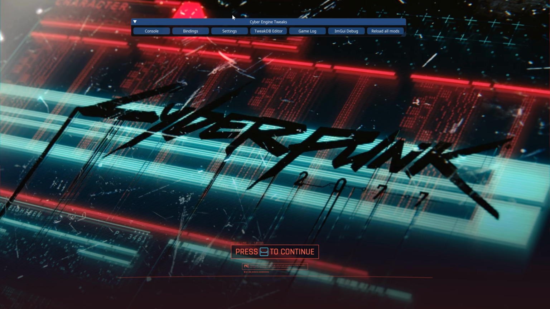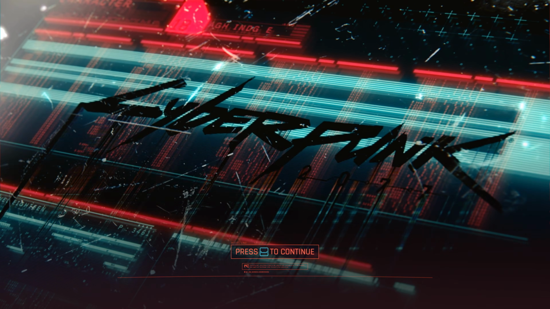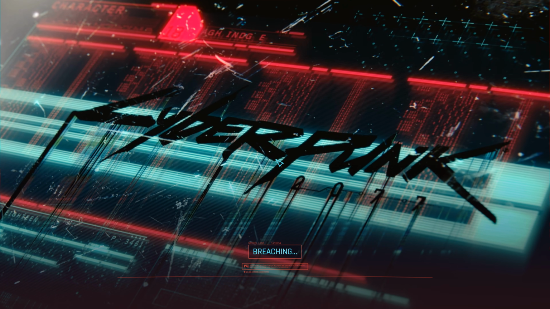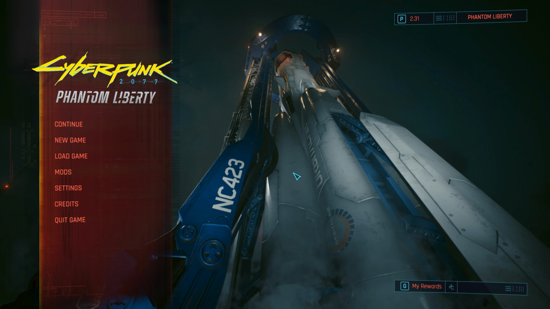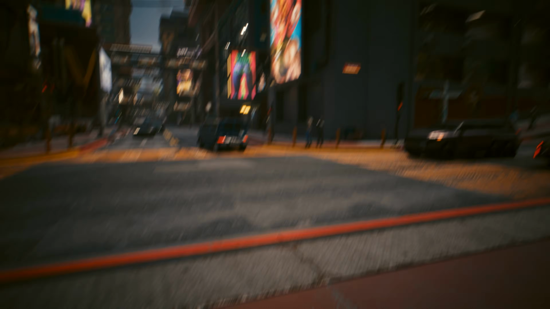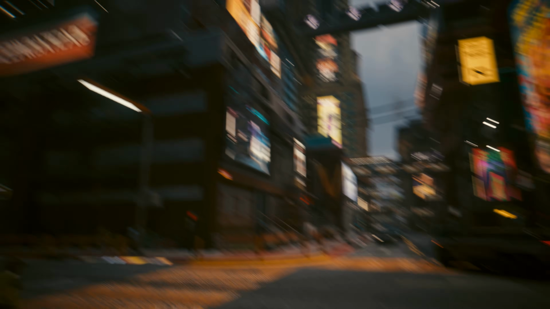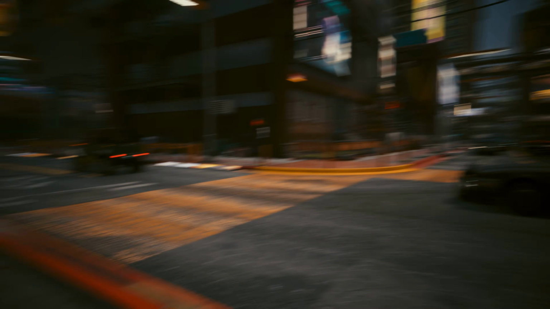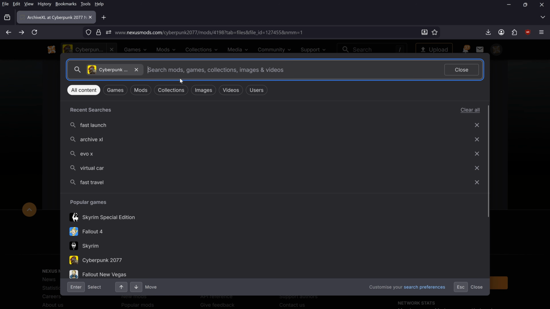Boot up Cyberpunk again, we can see that CyberEngine Tweaks is popping up just fine with the hotkey that we chose earlier. I like to get myself all the way into a game just to make sure that nothing is going to crash and everything is installed correctly. You unfortunately don't have many ways to see at this point if things are running correctly, but we will get to it later. The game boots up just fine, everything looks good, no crashes. CyberEngine Tweaks works perfectly, and now we can move on.